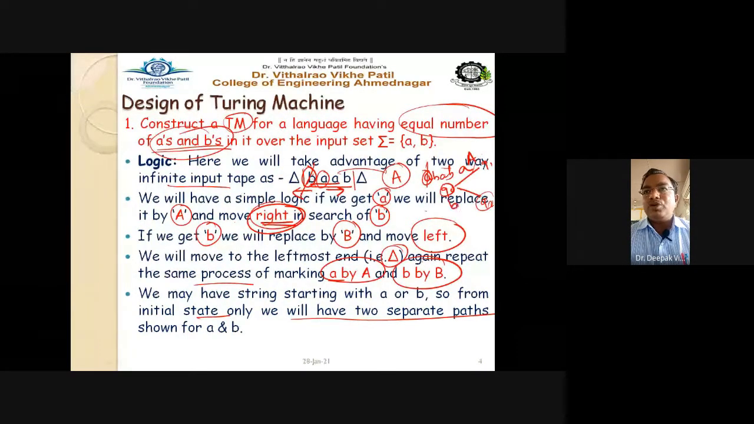And on b input, output is capital B, and if a B is there, you have to move to the left direction, and if an A is there, you have to move to the right direction. So two transitions are fixed: a is converted into capital A, move in the right hand side direction, and if it is a small b, converted into capital B, move in the left hand side direction.